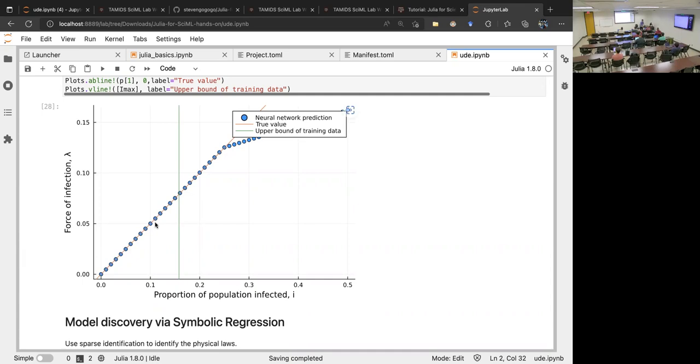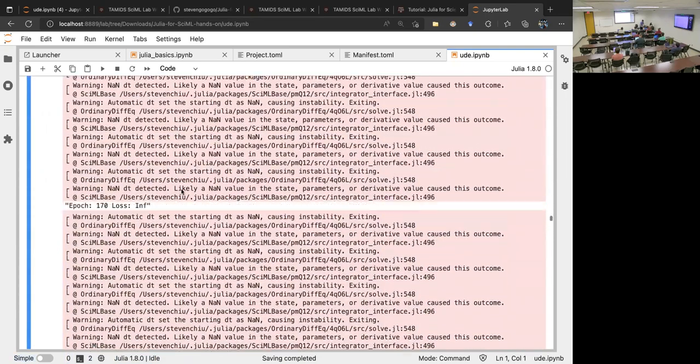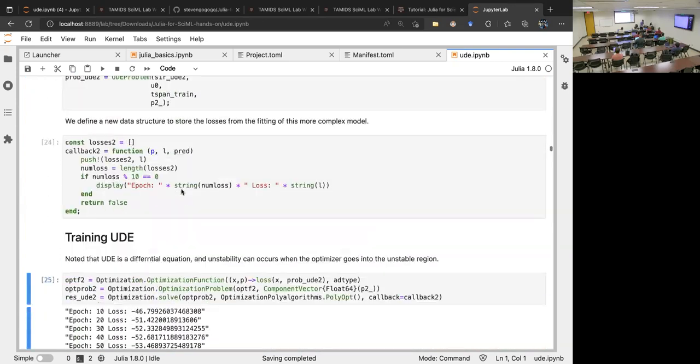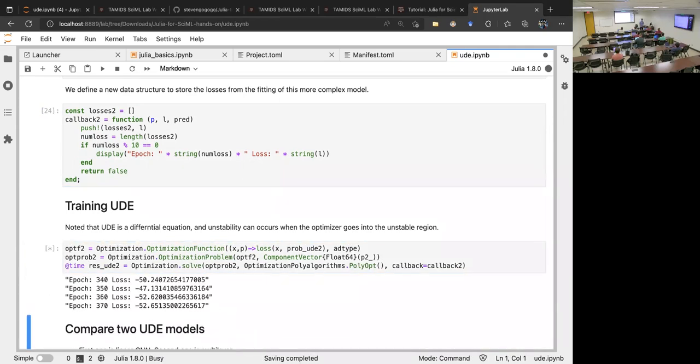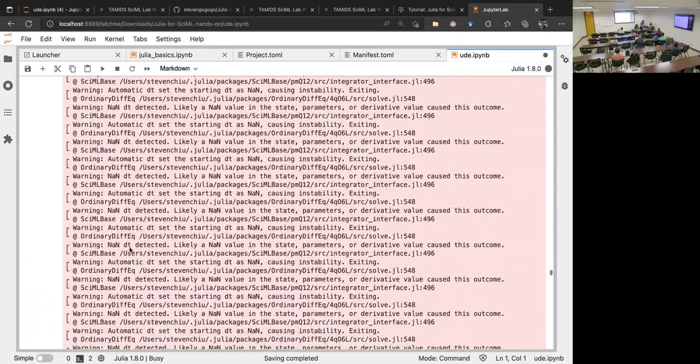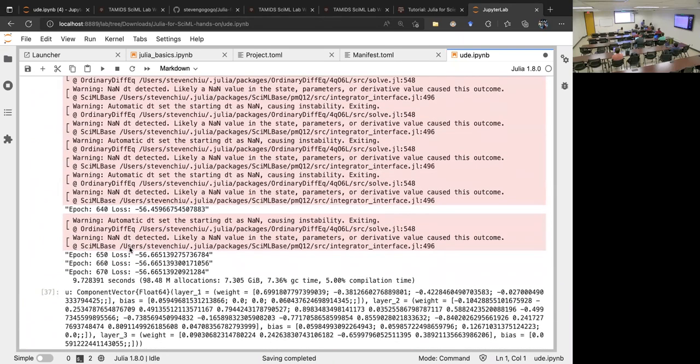Steven, how fast is the training process of these neural networks? I mean, would you be able to run it in real time? Yeah, I can run it. It's a simple showcase, so it's not too slow. When we run it, we can time how much time it takes. That's quite fast. It spent 9.7 seconds for 670 iterations. Yeah, that's fast.